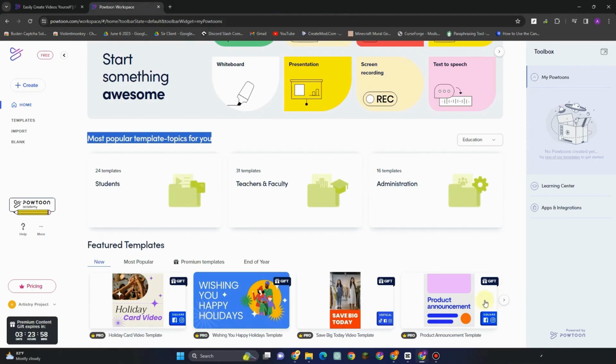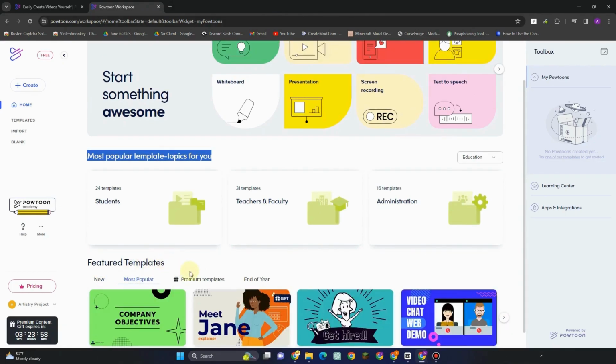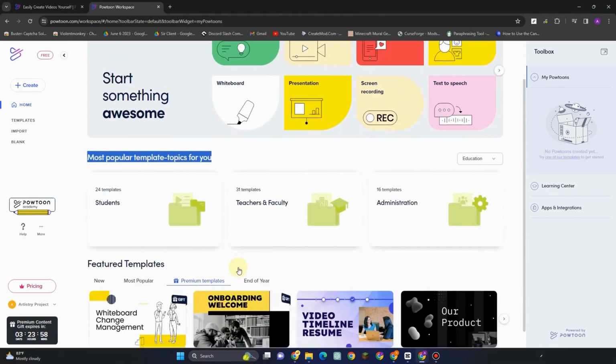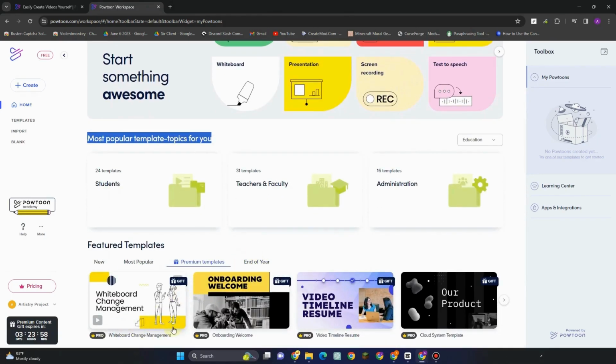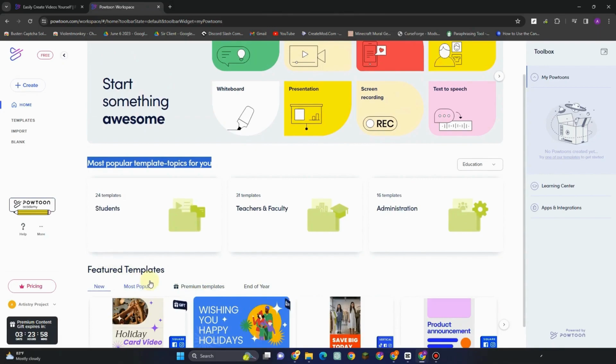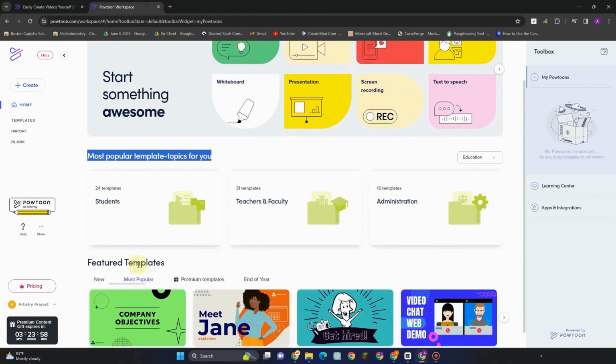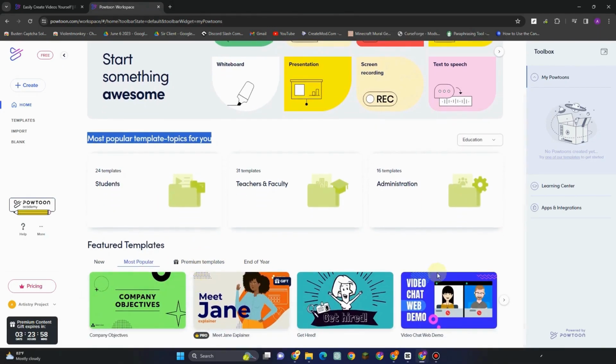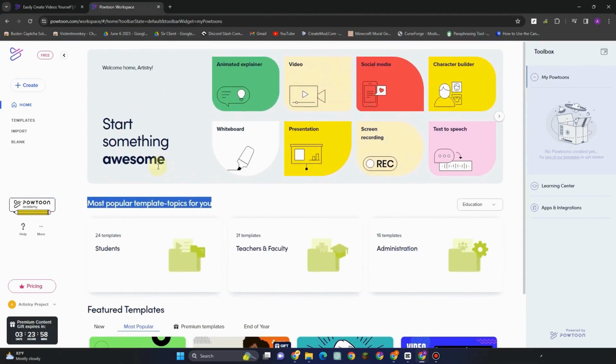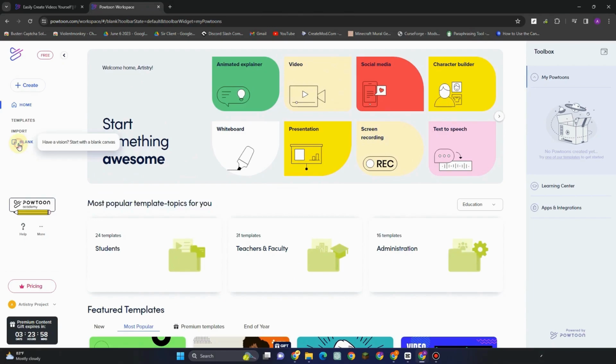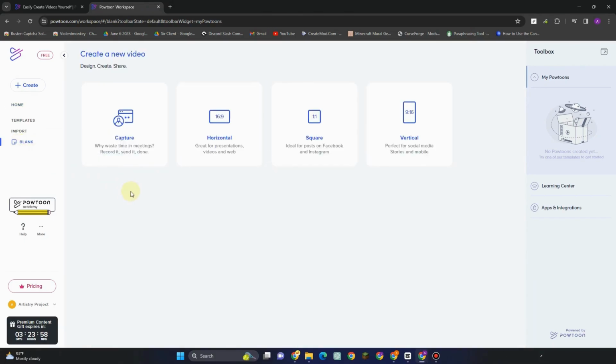Below, we have here also featured templates. So if you want to see different kinds of templates, like if you want to see new, most popular, or if you want to present something to your students or to your coworkers, you just have to go to featured templates and look for the template that suits your project.